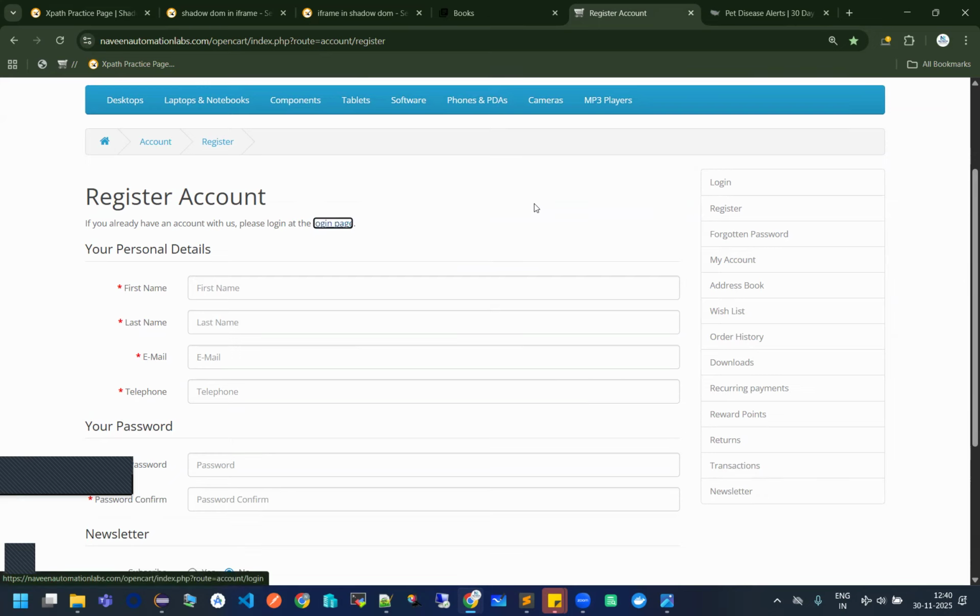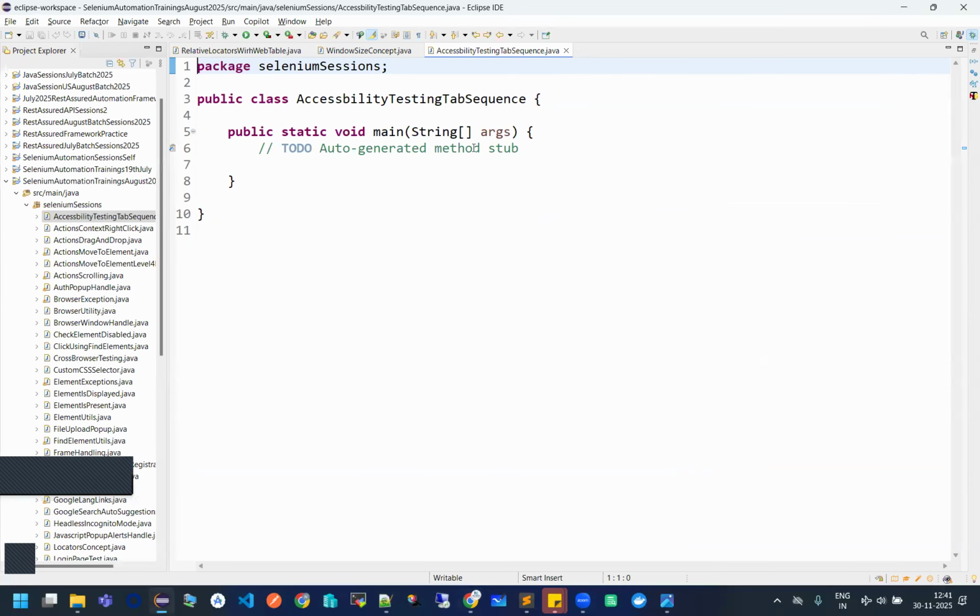How will you come to the first name and enter some first name here? Can I just hit tab, tab? See, it came to first name, and then can I enter Nishan? Then again tab, Goel, and again tab. So this is what I am following, a tab sequence. How can I use this tabbing with the help of Selenium, guys?